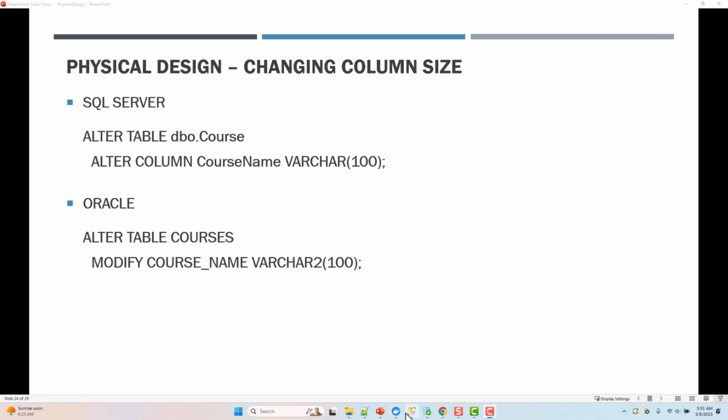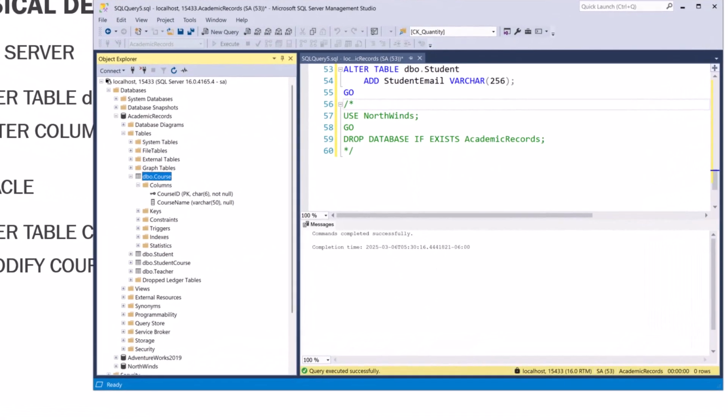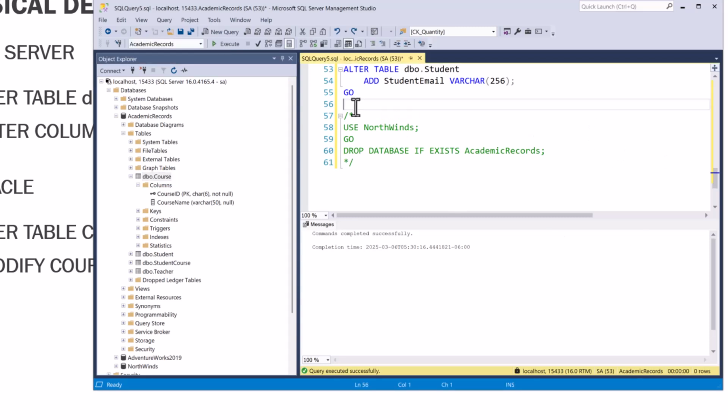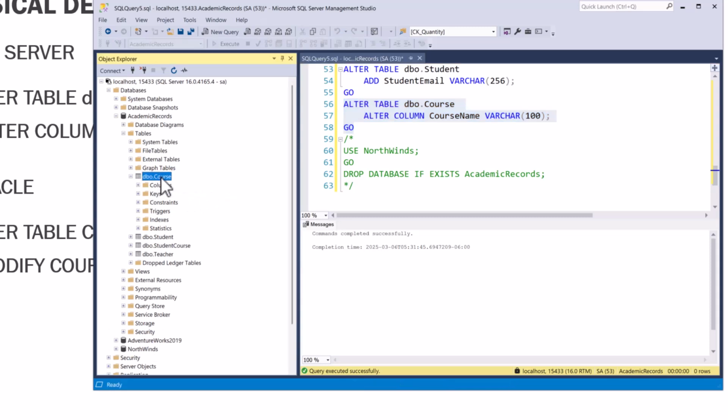Let's go ahead and switch and execute this in SQL Server. We're going to change that. Pasting in the command and running it should show us that we have a length of 100 after we refresh it. Currently we're showing 50. If I go ahead and hit F5 and expand the columns, now we see that we are at 100.